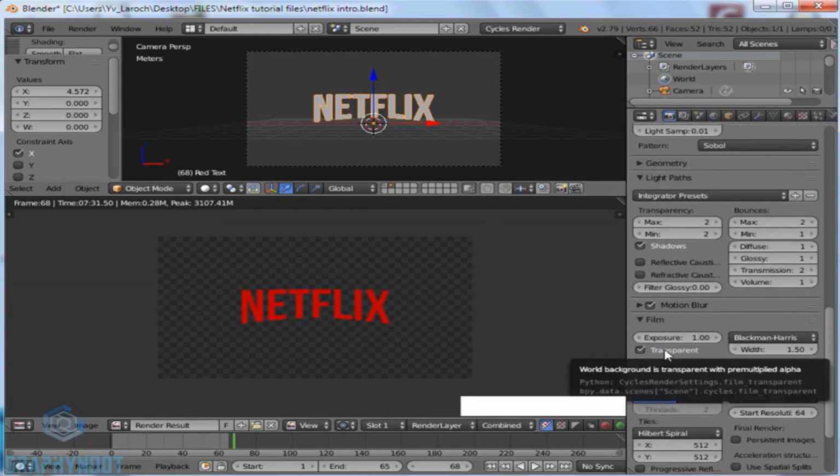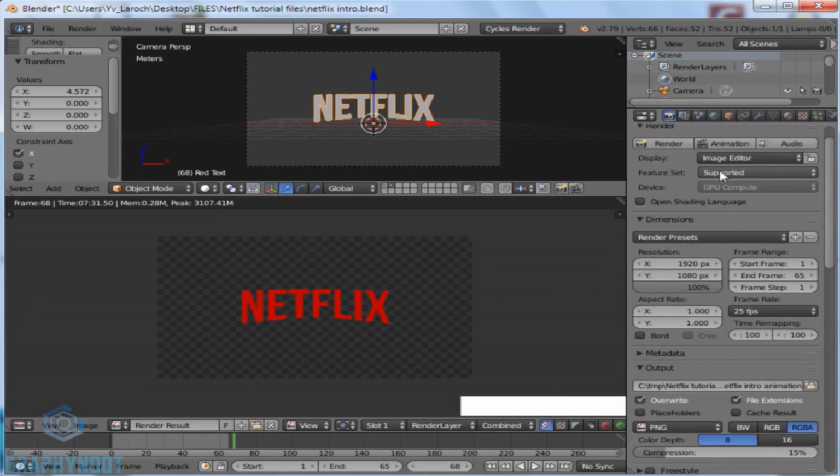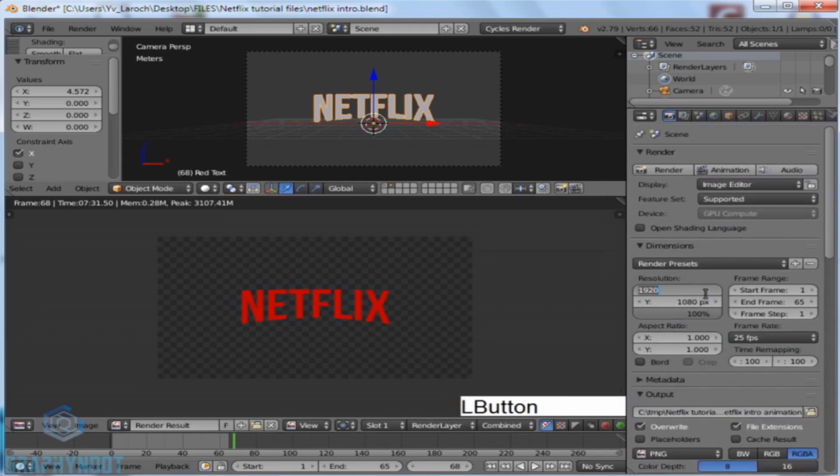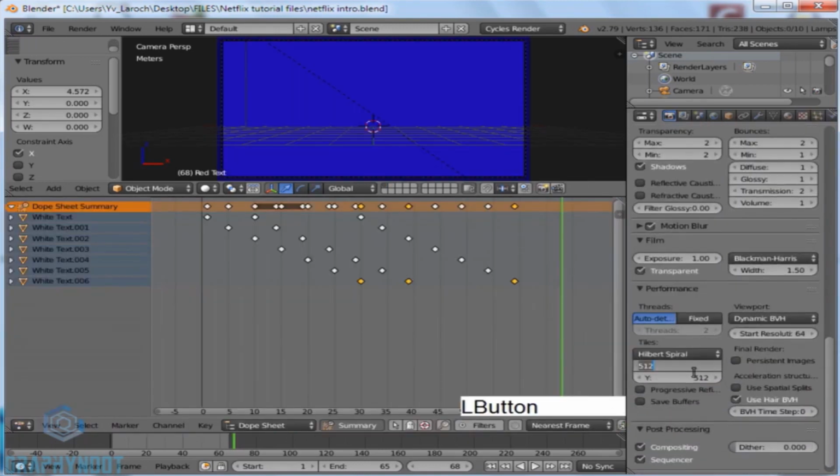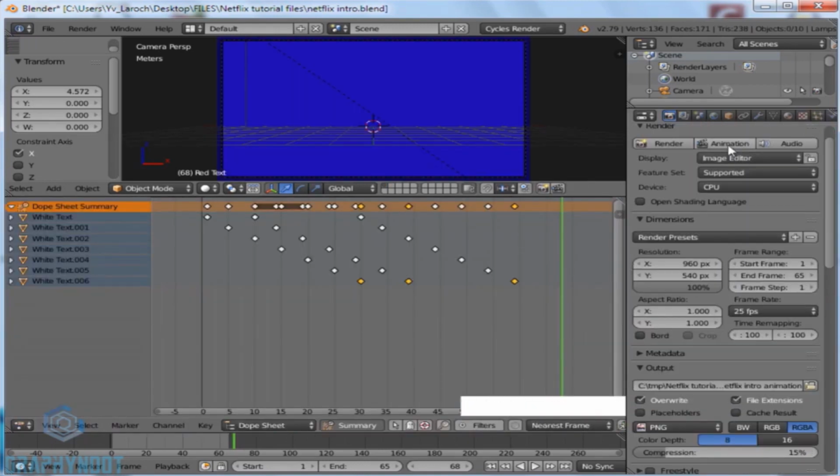Now, here's the second trick for those who have a slower computer, and for the purpose of the tutorial I will use this setting. Okay, so you have to change the resolution to be half the final resolution you want to have. For instance, here it's 9020 divided by 2. Set the tile size to be 64. Now press animation or Ctrl F12 to render the animation.